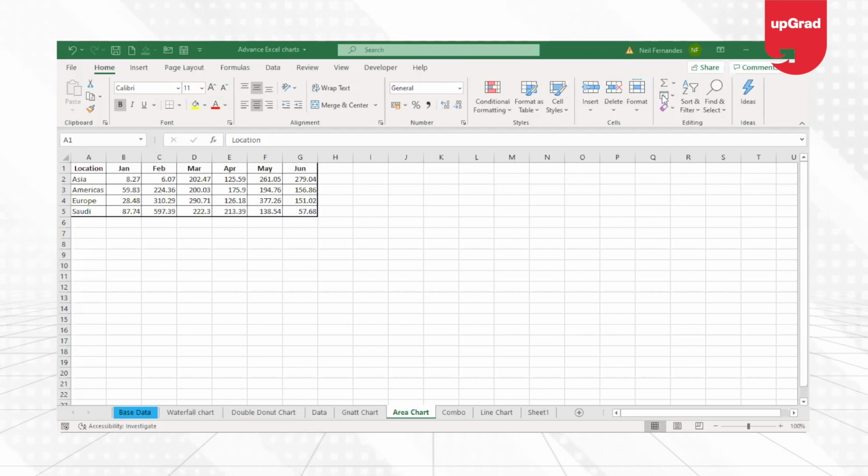And today I'm going to take you through two important advanced charts, the area chart and the combo chart. The combo chart is also known as the combination chart in Excel. We will start with the area chart and see when and where to use it and how simple it is to actually create an area chart.